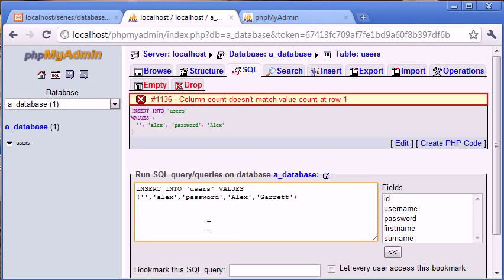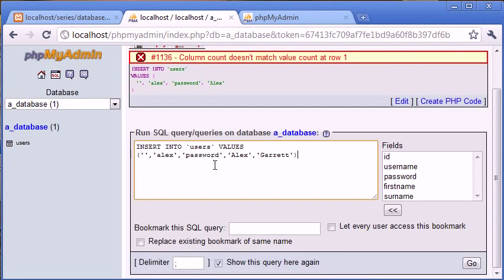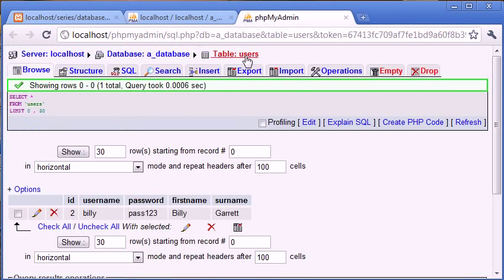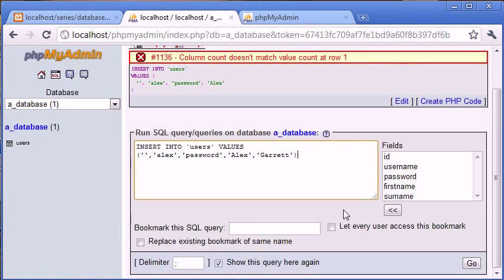Okay, so that's basically our simple query to insert data. Each of these we've comma separated correspond to our column names, our field names. So we've got ID as the first one, username as the second one, which is Alex, then the password, then the first name and the surname. So we've inserted them in order where they correspond. So let's click on go.